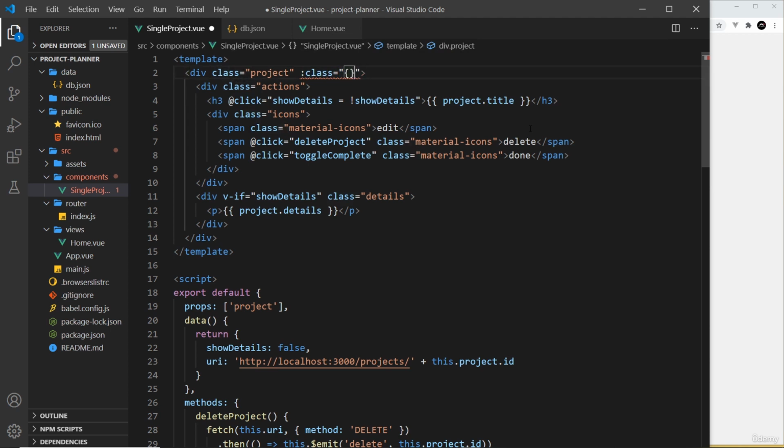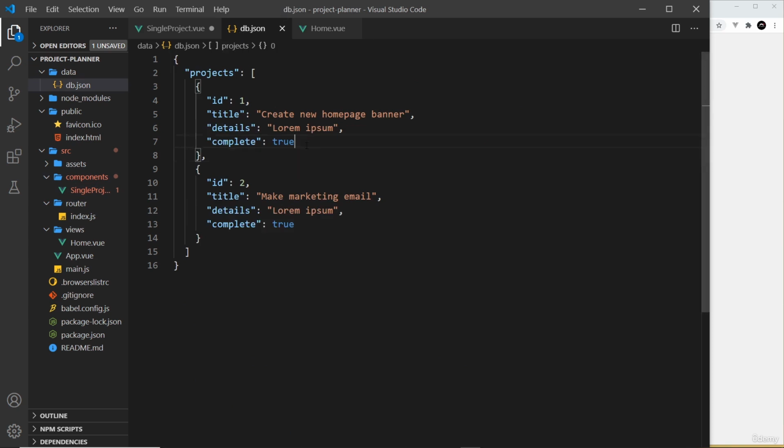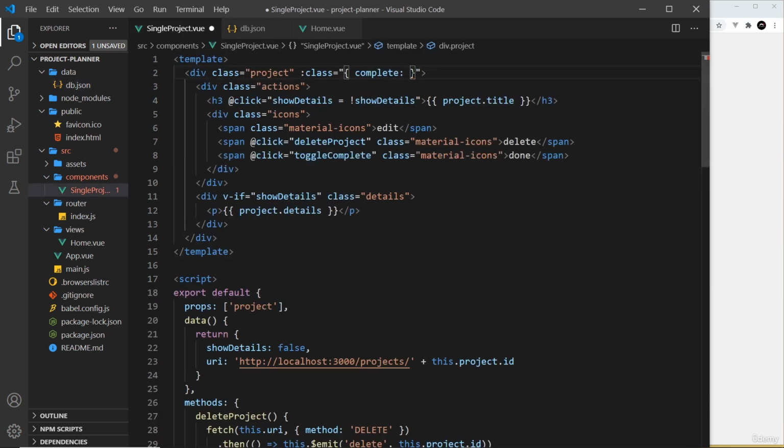And when we do conditional classes or dynamic classes, this is going to be an object where each key is the class we want to apply to it. And if the value is true, it gets that class. If it's false, then it doesn't get that class. So I'm going to apply a class of complete to this if the complete property is true.